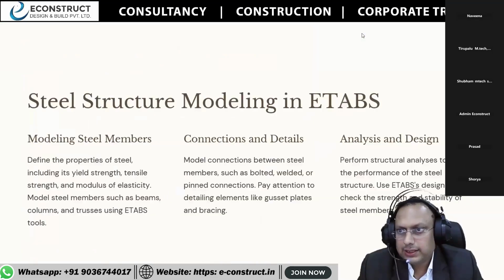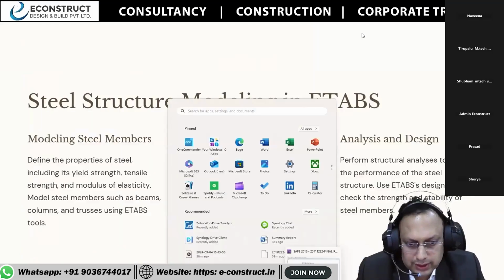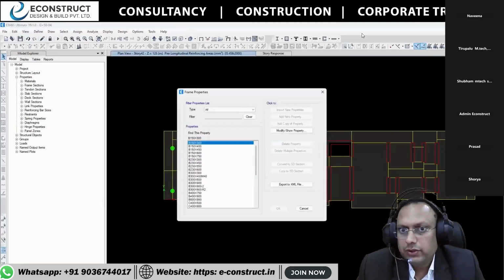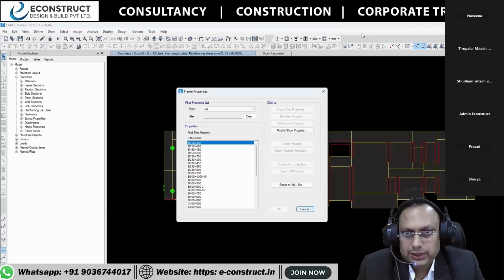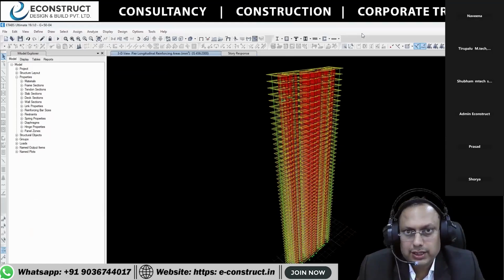Okay, so these are the details. You can see the modeling of the steel members, connections, and all actual. So let's say I'll show you the other aspects of this. You want to go here and see what kind of sections you require. Now, yes, this is the building which I've shown you. This is the entire building. Designing and all will be done. Just unlock this now.